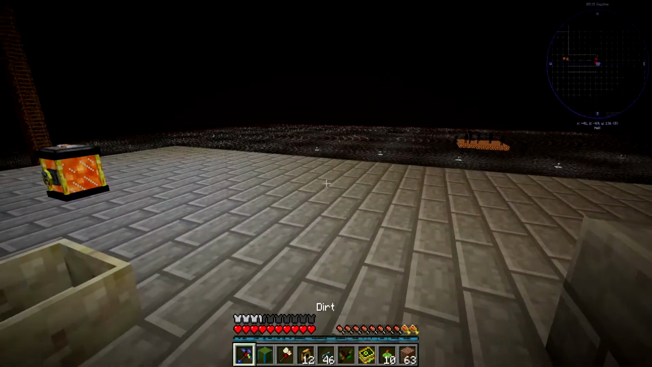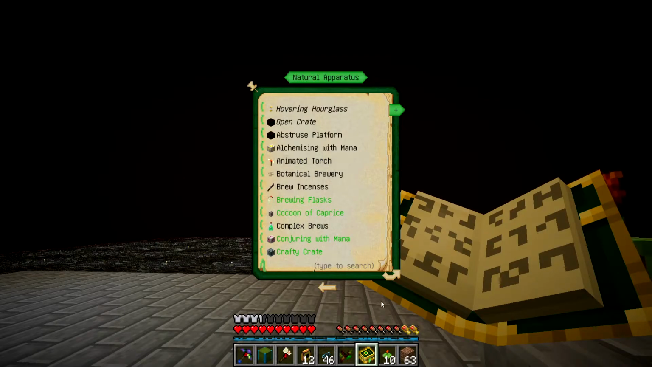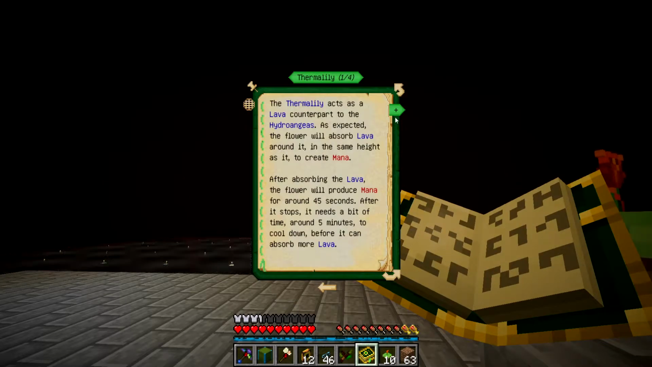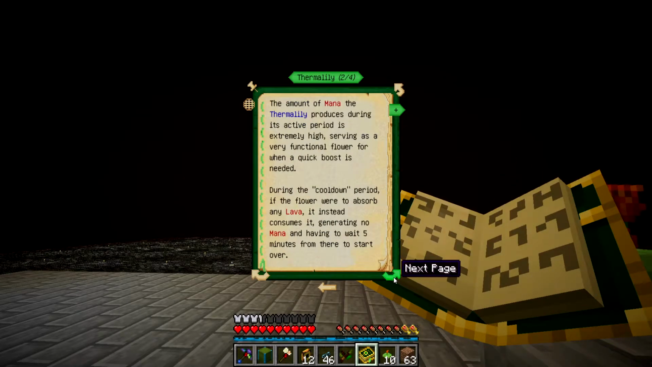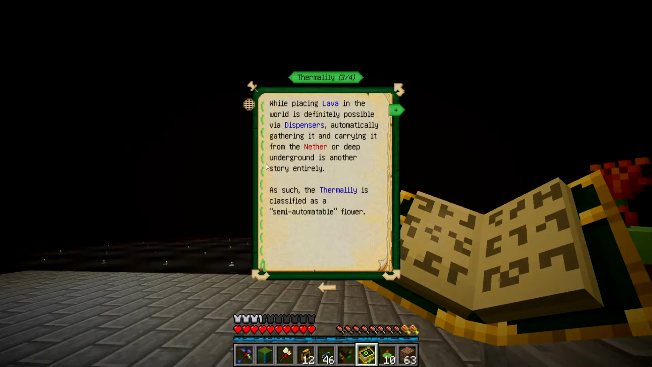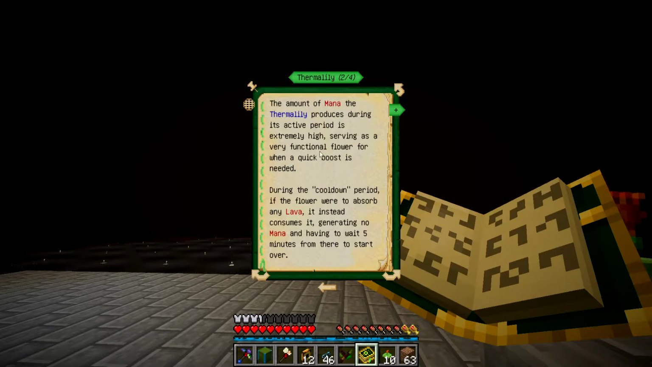One of the worst parts about a therma lily is, let's see if we can get back over to this book where I can show you, the therma lily is classified as a semi-automatable flower. If you're using nothing but straight Botania, I'll believe that. However, there is another way around things because we're using a couple of other mods. You can fully automate this thing to where you don't even have to touch it, and it'll produce a large amount of mana. The amount of mana produced during the active period is extremely high, serving as a very functional flower for when a quick boost is needed.